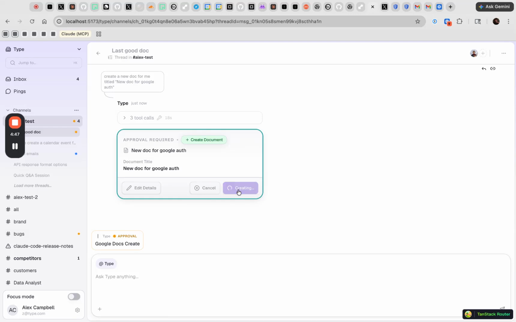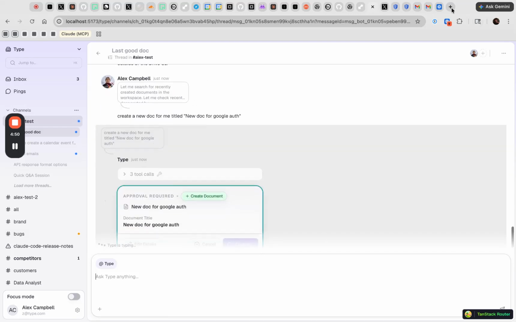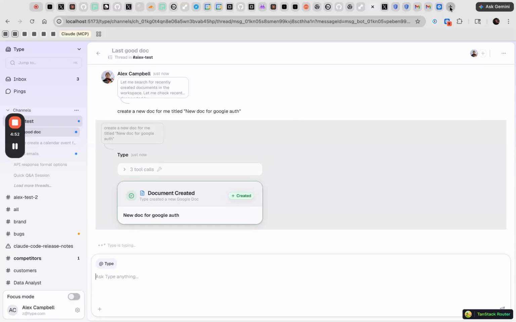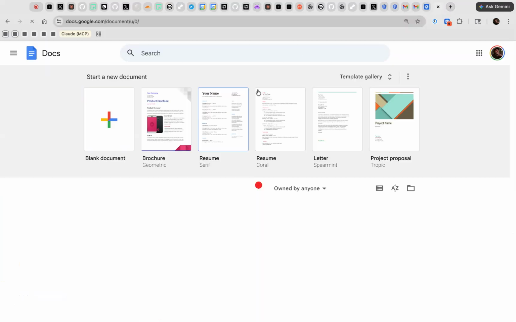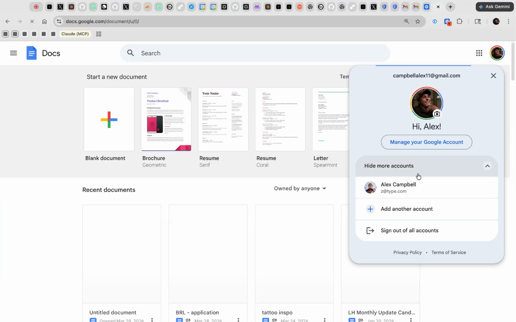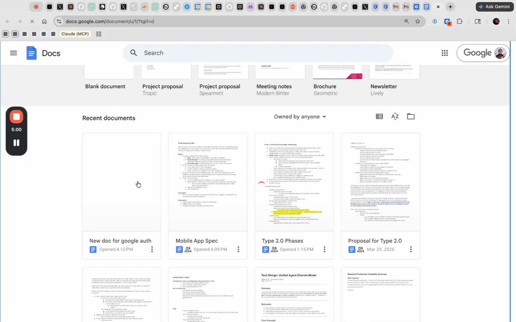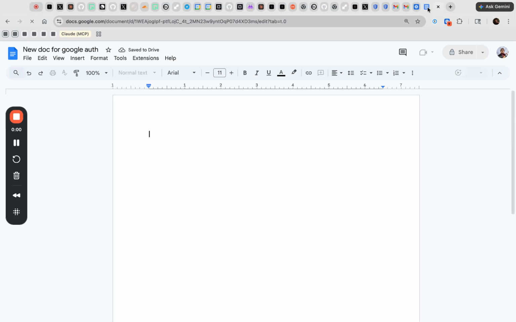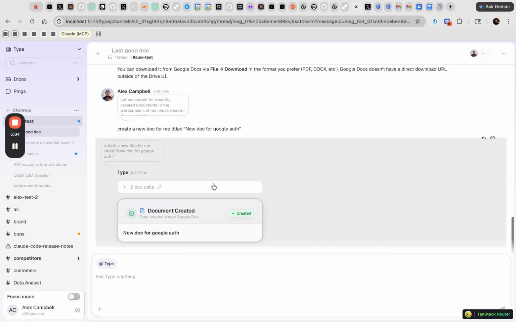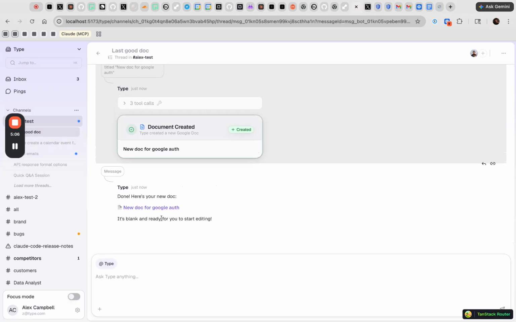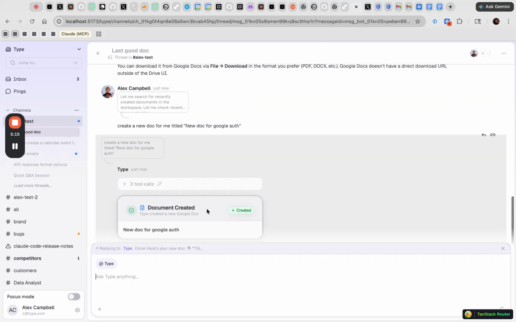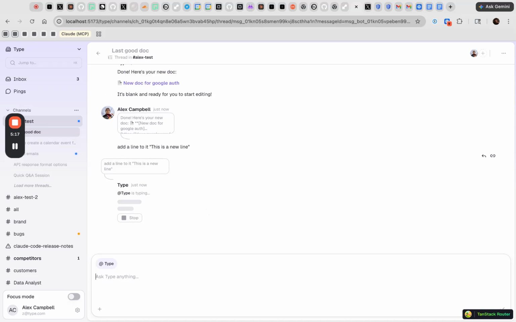So now create a document. So I'll show you in Docs. This is not the right person. So here, it just created this document for me, right? Blank document. So now let me show you, like, I don't know, add a line to it. This is a new line. So this is the editing a Google document.